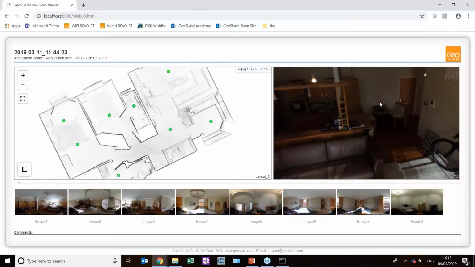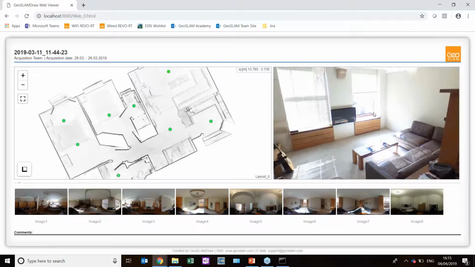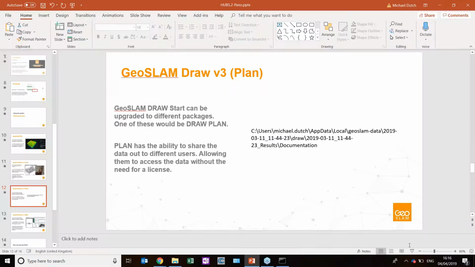So again, if I'm someone that was not on site, so I have no idea what the site looks like, if I'm even potentially someone that is interested in leasing this property, all of a sudden I can start to move around the property and get extra information about what is in this space, as well as being able to measure the information on the point cloud, without the need of a license. So this web export inside of GeoSLAM Draw plan is a really, really amazing function, and we're glad that we can put it in a package that should be accessible to most people. So I will jump back to the presentation.